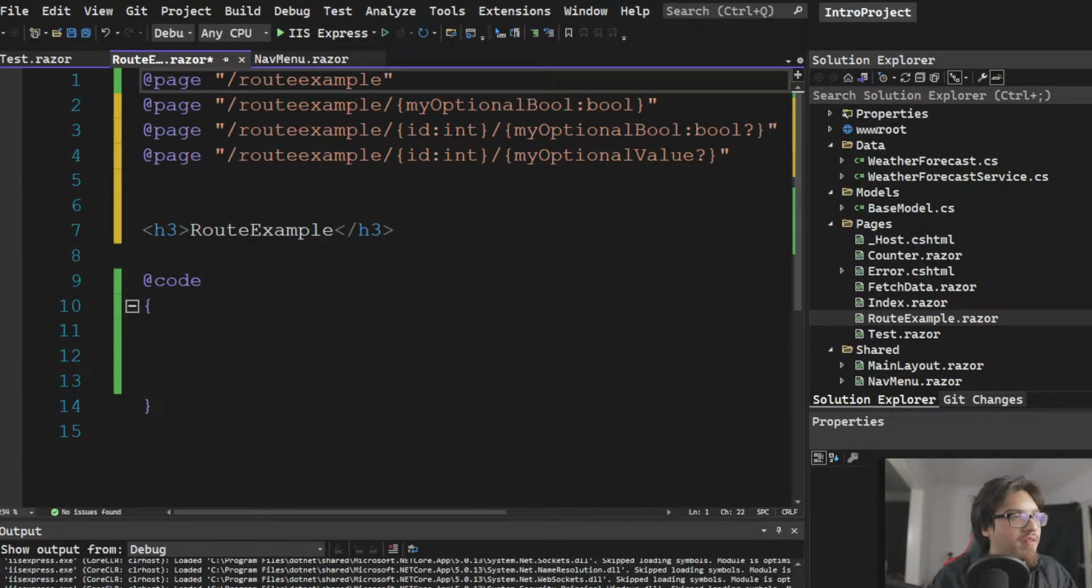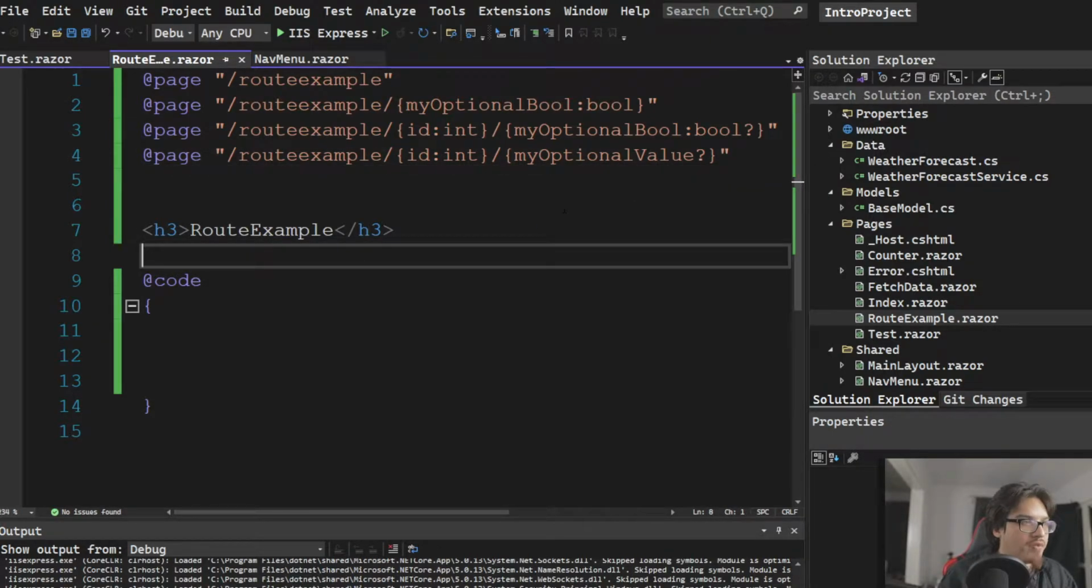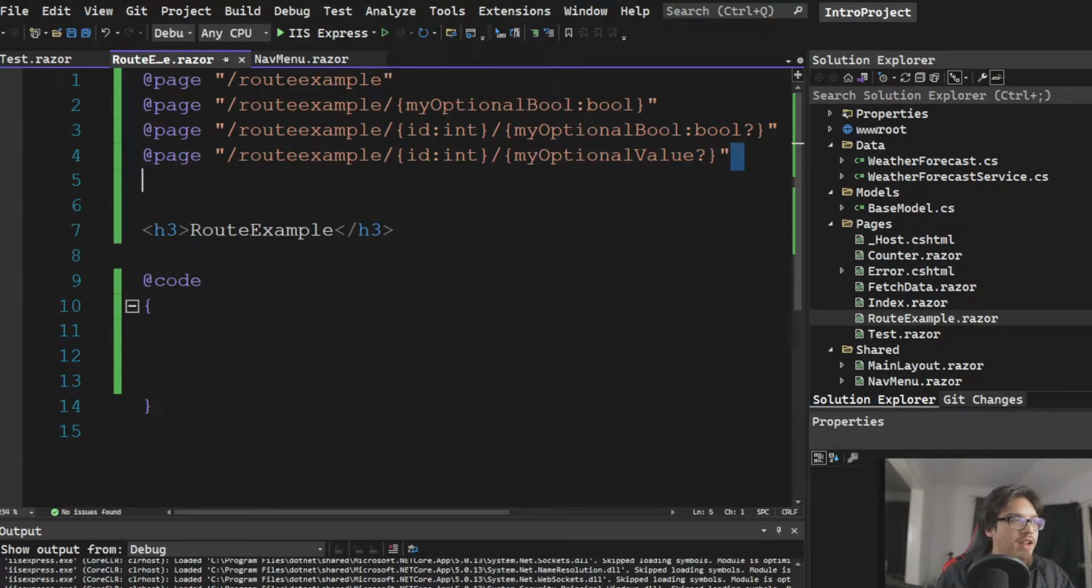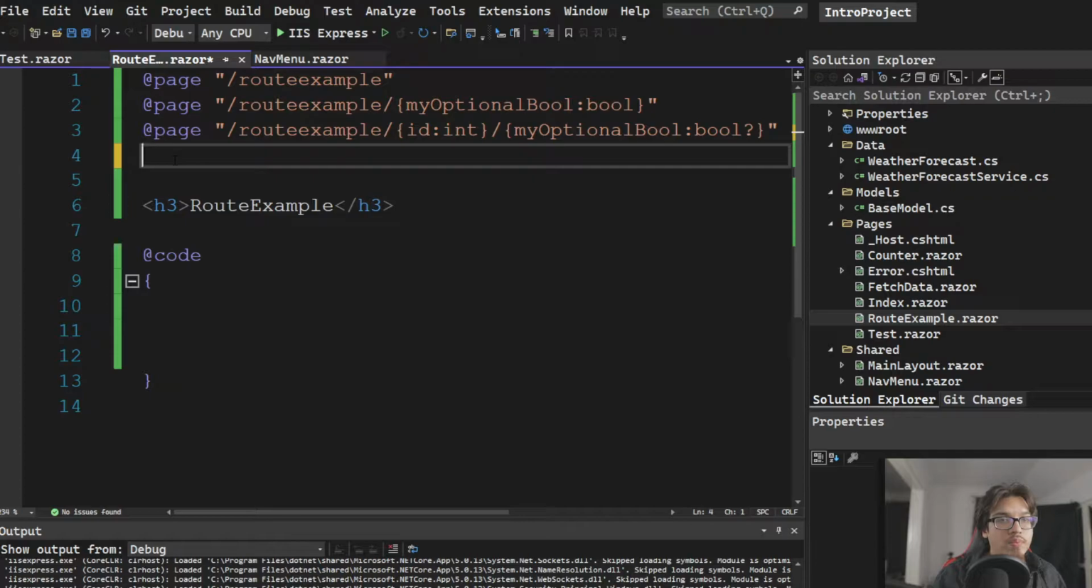If you're not, then you will only need to pass an ID of integer in order to hit this page. And if you have a Boolean or a string come after it, you can still hit the page all the same. If you didn't have these prepared, it would not allow you to do it. So if I did not have this and I passed in a value of integer and string, and this did not exist, then it wouldn't be able to hit this page.